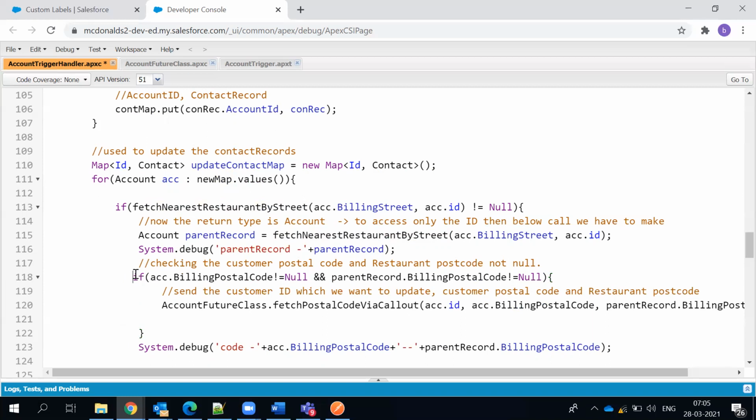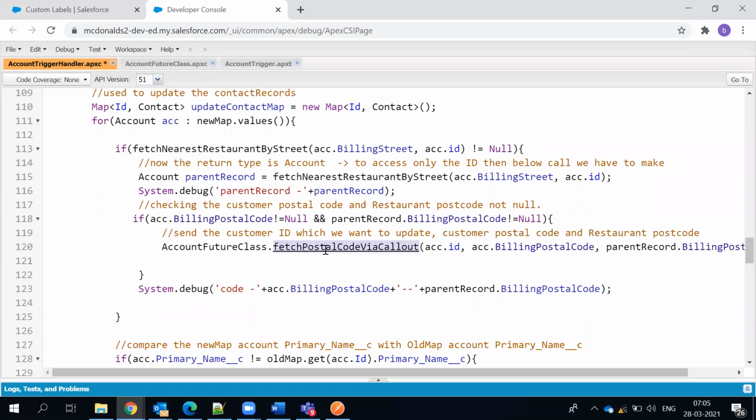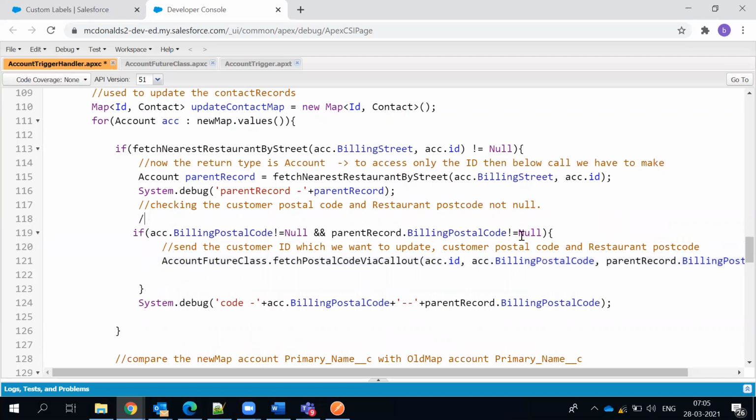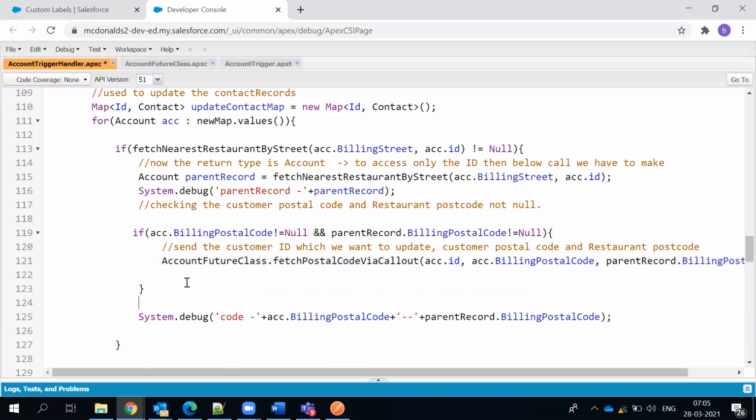So I'm putting the statement here. If the billing postal code and the parent billing postal code is not equal to null, then give me this record information. This is simple enough. Here is what we're trying to send: the customer ID with which we want to update a postal code and restaurant postal code. So I'm doing just the account feature postal code.